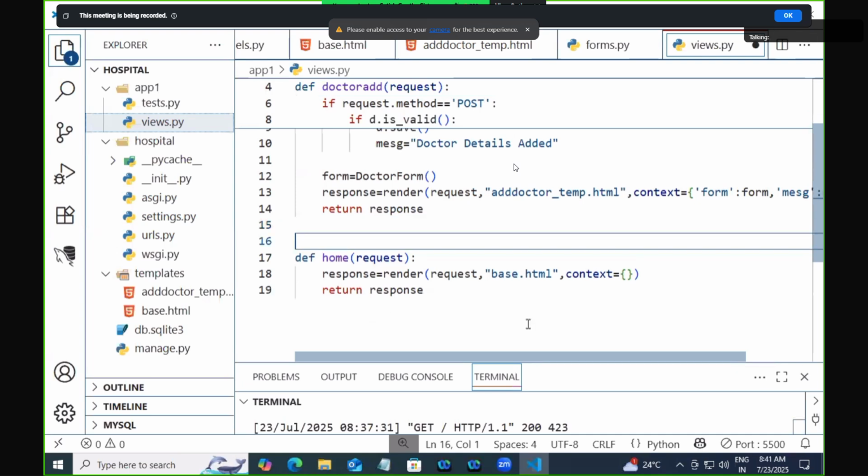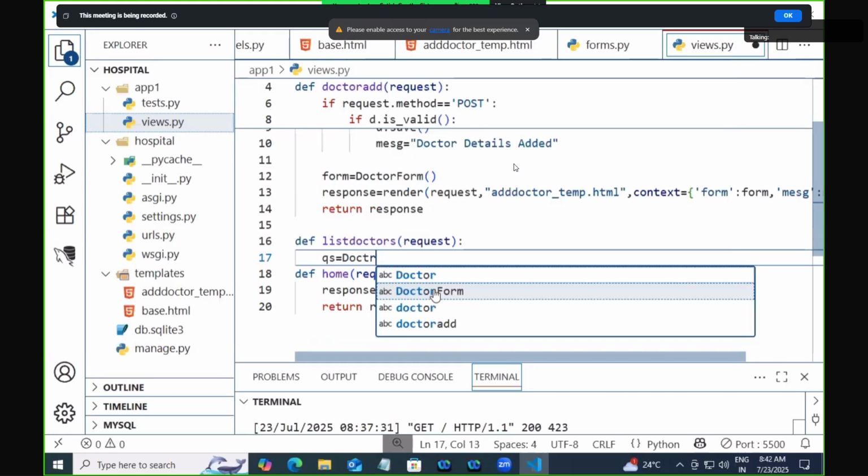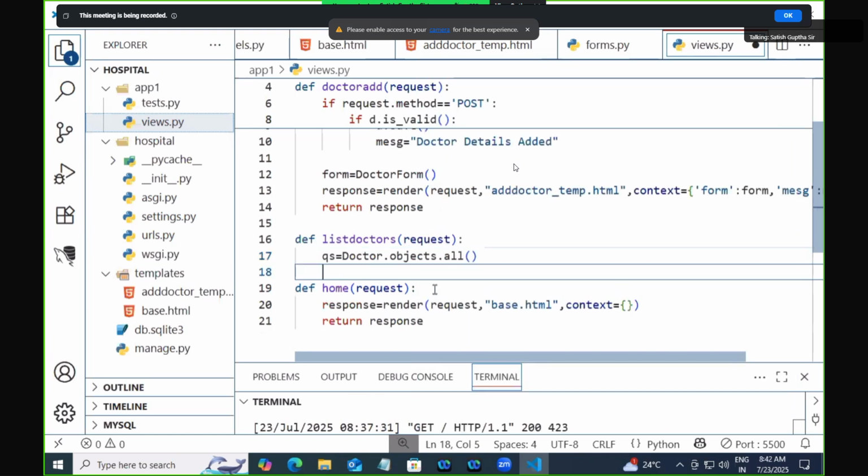Create another view. And what is the name of the view? List doctors. And here I am saying request. I want to list all the doctor details. Then I'm writing here query set. So there is a query set, and query set is equal to Doctor dot model manager dot all.